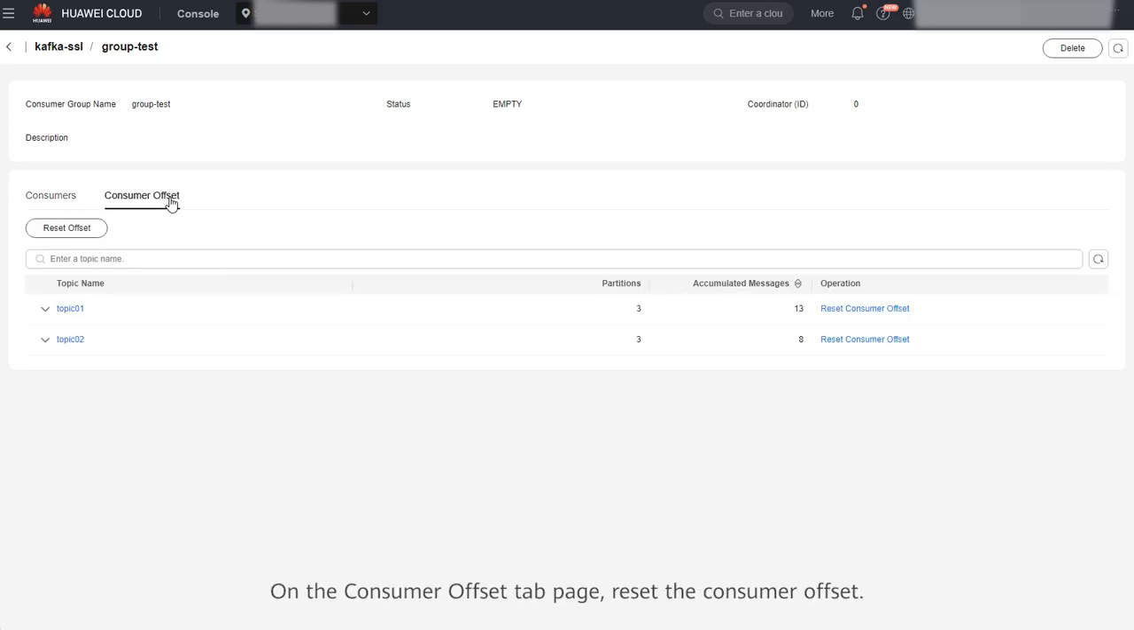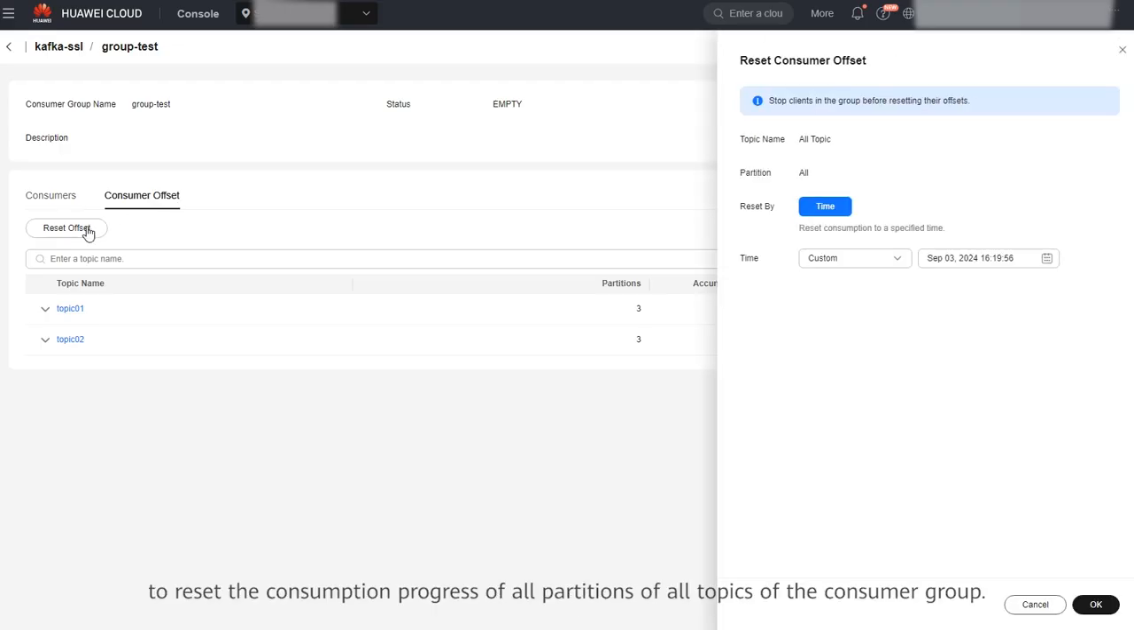On the Consumer Offset tab page, reset the consumer offset. Click Reset Offset to reset the consumption progress of all partitions of all topics of the consumer group. In this video, the consumption progress of all partitions in topic 1 and 2 can be reset at the same time. Reset Offset only resets consumption progress to a specified time.